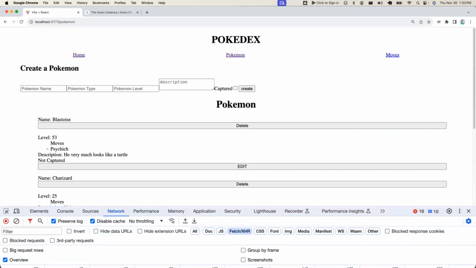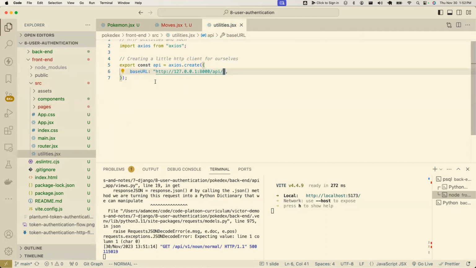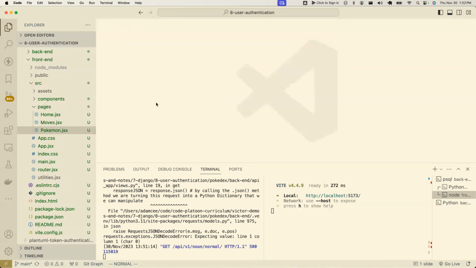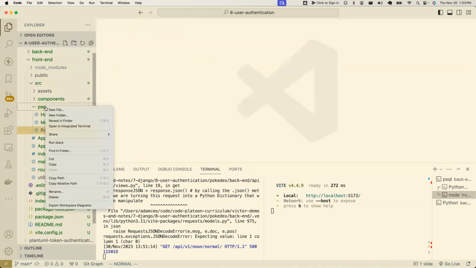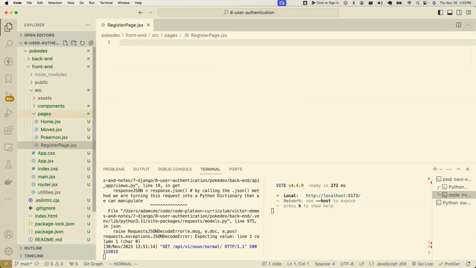So now that we have this set up, we really want to get a token, and we need some sort of registration page, because once we have the token, we can just use it right here. So I'm going to make a new page for registering. And we're going to use, instead of Axios, this little API wrapper that we just wrote.